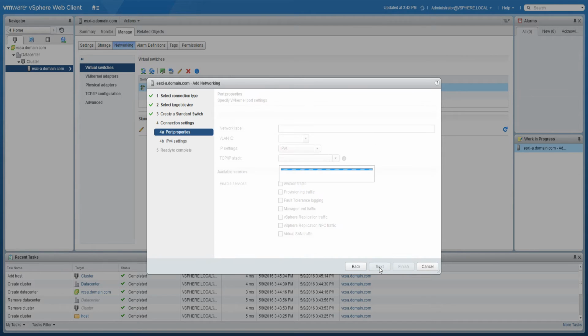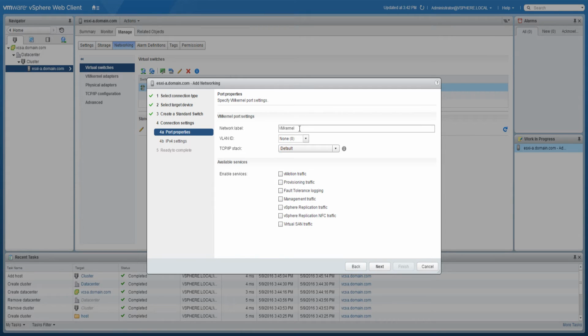Click OK. If you create the new standard switch with a VMkernel adapter or virtual machine port group, enter connection settings for the adapter or the port group. Enter a label that indicates the traffic type for the VMkernel adapter, for example, iSCSI. Set a VLAN ID to identify the VLAN that the network traffic of the VMkernel adapter will use.